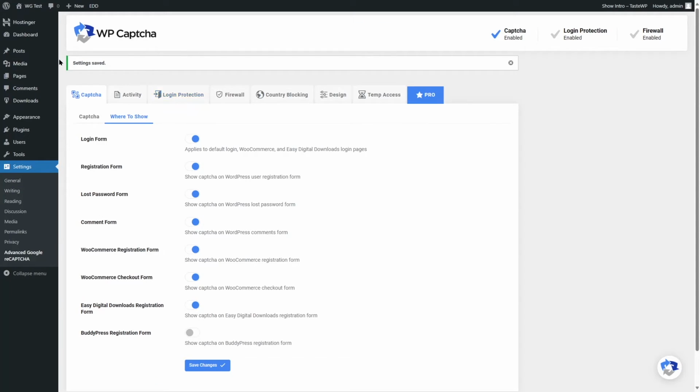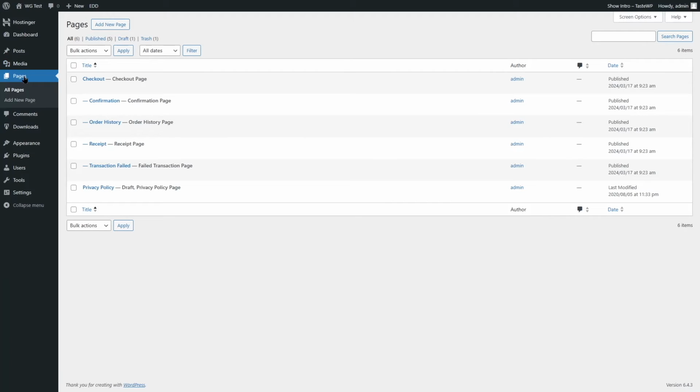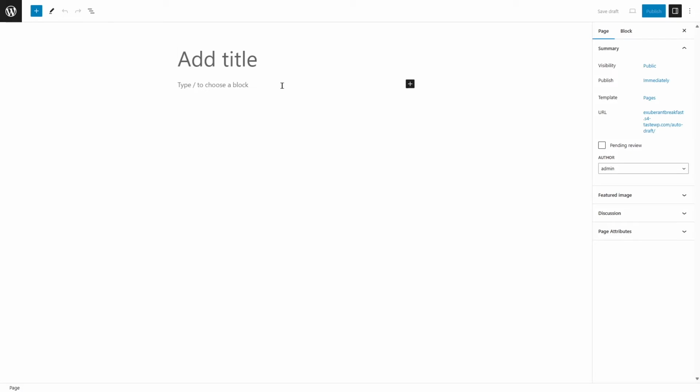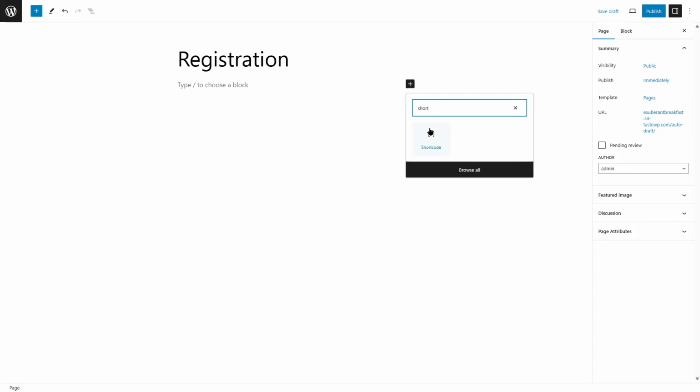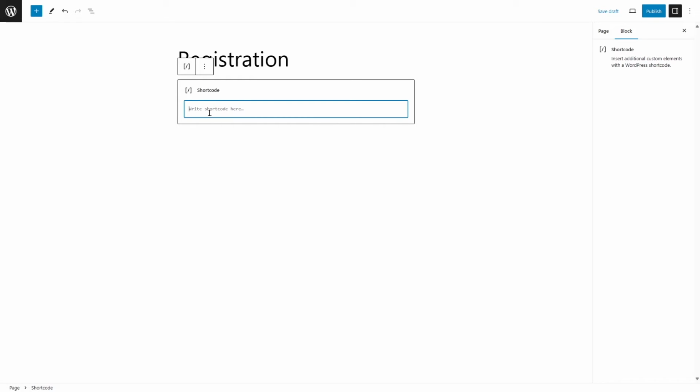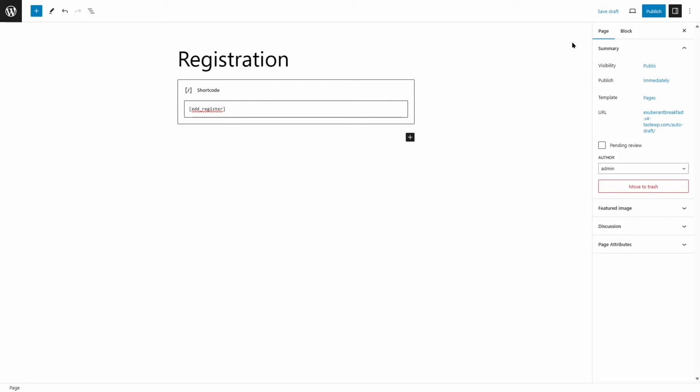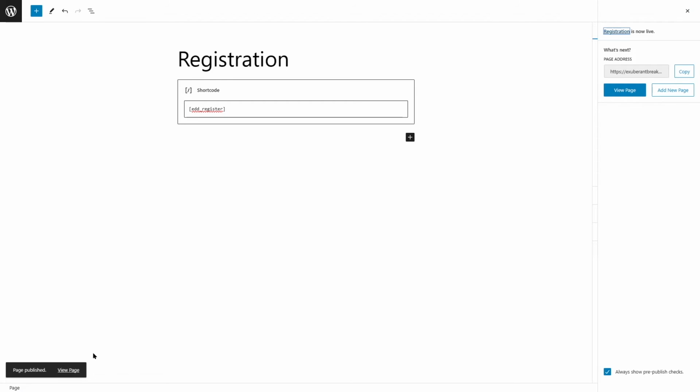Okay, after this, we're going to go to pages, and we can see we do not have a registration page for easy digital downloads, but that's okay because we can create one. So from here, we're going to click on add new page. Now we are going to name this page registration, and for our easy digital download block, what we're going to do is hit this plus button over here and find the shortcode block. Here it is. And we're going to paste in a shortcode for easy digital downloads registration form. So this is the shortcode. Now we're going to publish this page, and let's view this page.